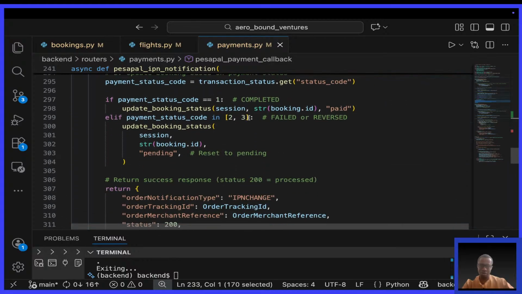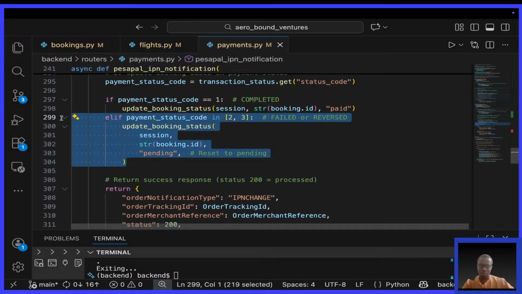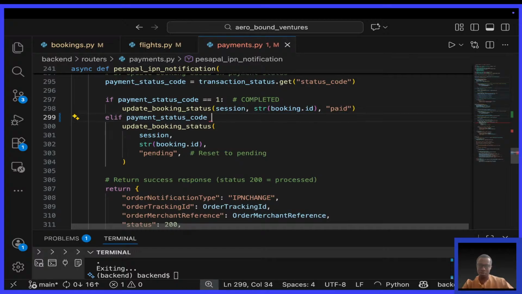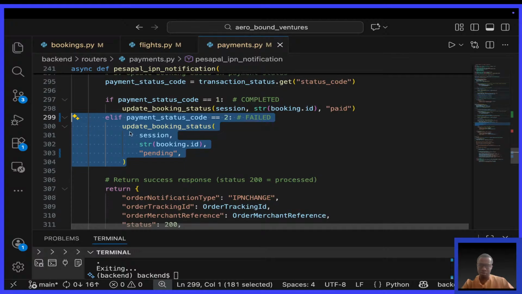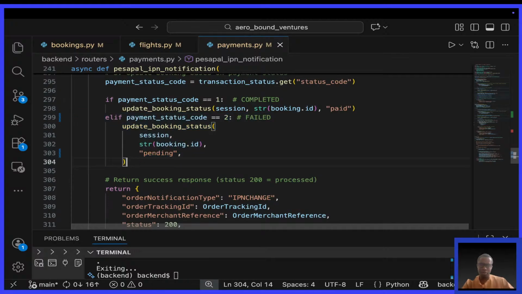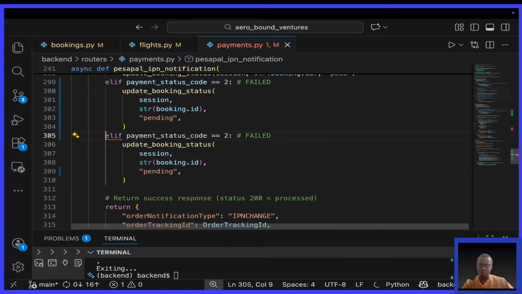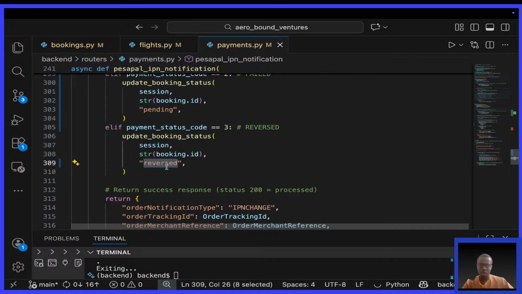So here I can now go ahead, I can copy all this, remove this, okay? I'll say if payment status code is equals to 2, okay? Since the other function has completed, okay, this is failed. So this is okay. So you can copy all this and paste it down here. So else if payment status is equals to 3, okay? Yes, reversed. Thank you, AI.